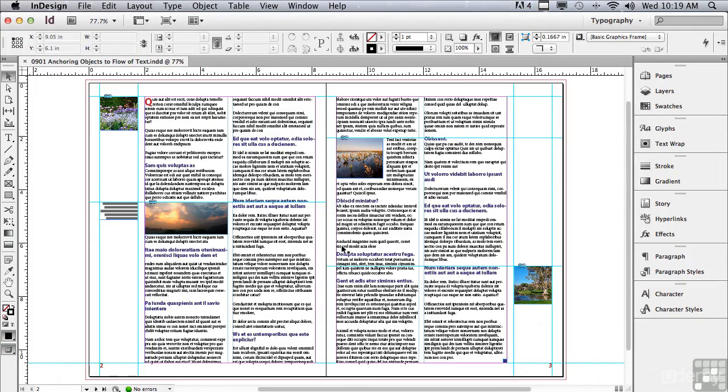The whole concept of anchoring objects into text has been around since way before InDesign existed. It's a way of making objects of any kind part of your text flow. So, if the text changes, these objects will move with the text as the text gets longer or shorter. Let me show you. This particular object in my first column of text is an anchored object. You can see that there is an anchor symbol there.